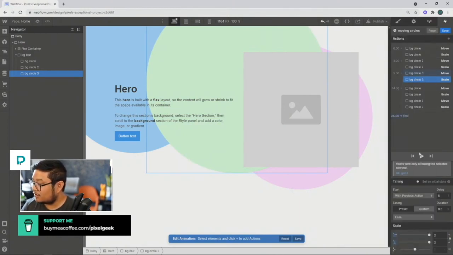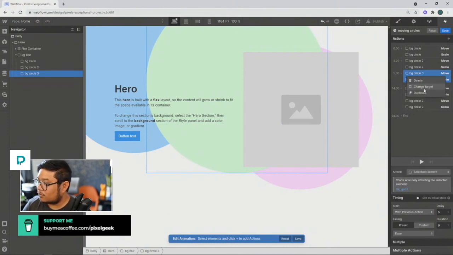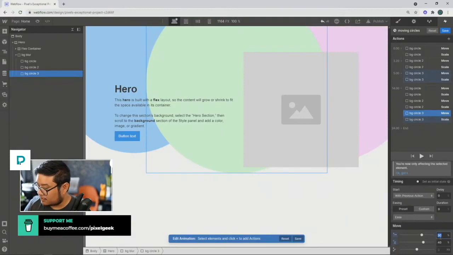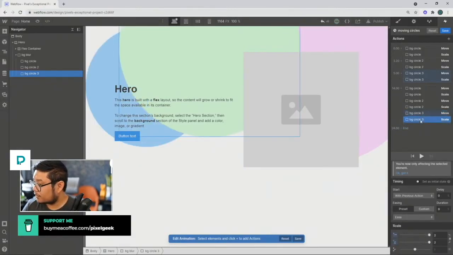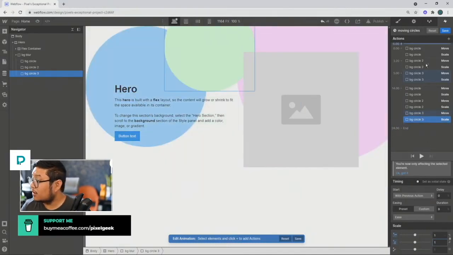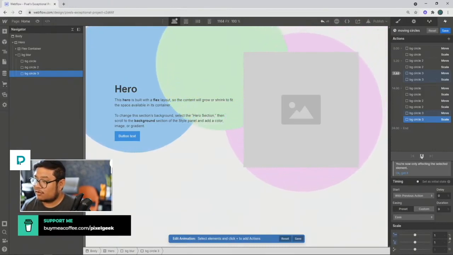Set the ease to ease. Duration 9. Is that what I did? Yeah, duration 9. Hold shift, click both, duplicate, put it with these, and then I'm going to set these back to 0. There we go. And if we press play, beautiful circles doing things because they want to. They have no idea what they're doing, but they're doing it, and I thank them. Good job, circles.